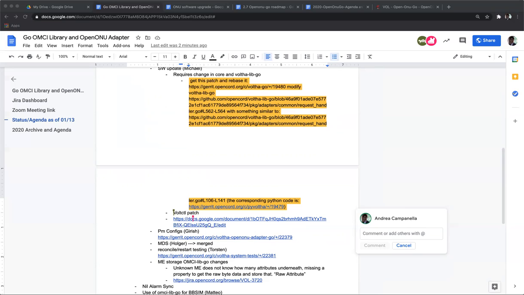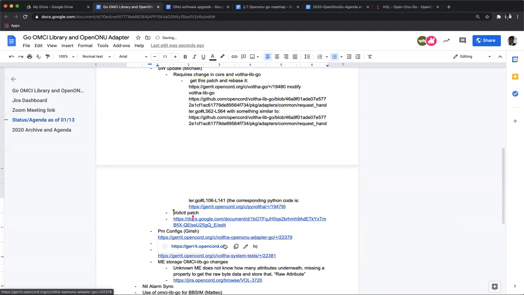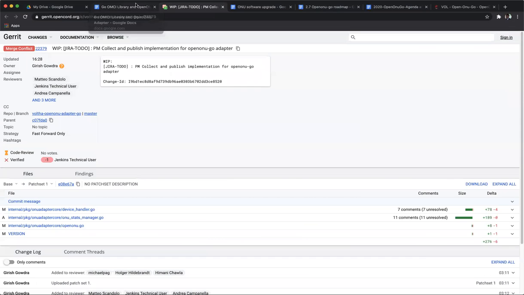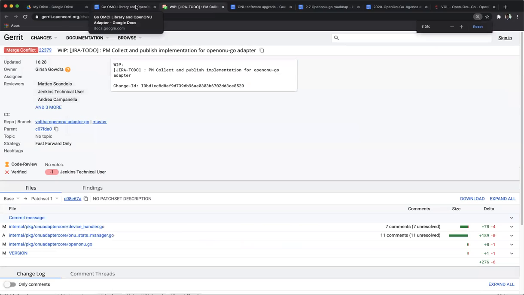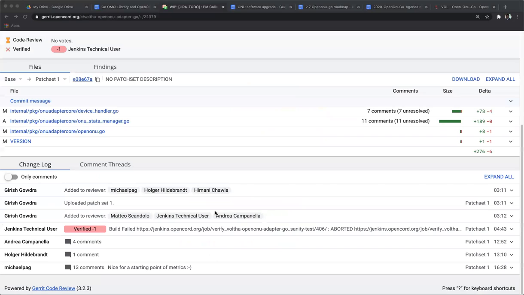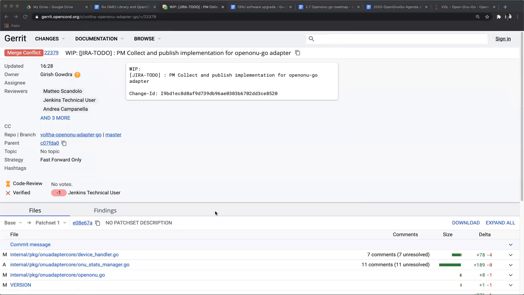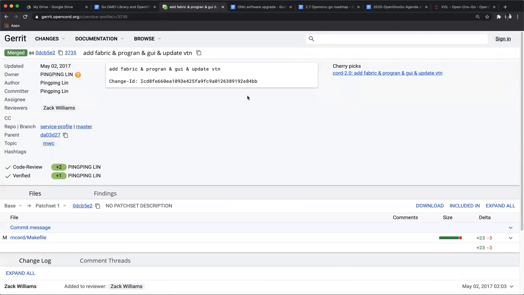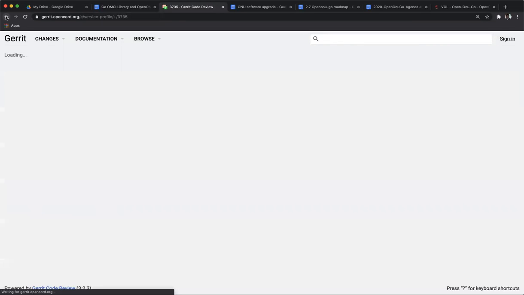Okay, I know that there also is the 22379 patch? I don't know. Let me check. Yeah, that one. Okay, so again, is that the one I commented on? Published implementation. Maybe that's a different one I was looking at. Yeah, 22379 is the patch. Okay, I was looking at Volta 3735. Okay, I was looking at 67. Sorry, never mind.